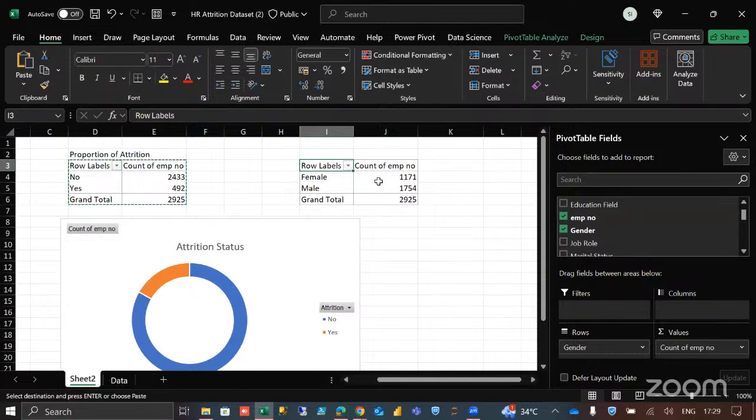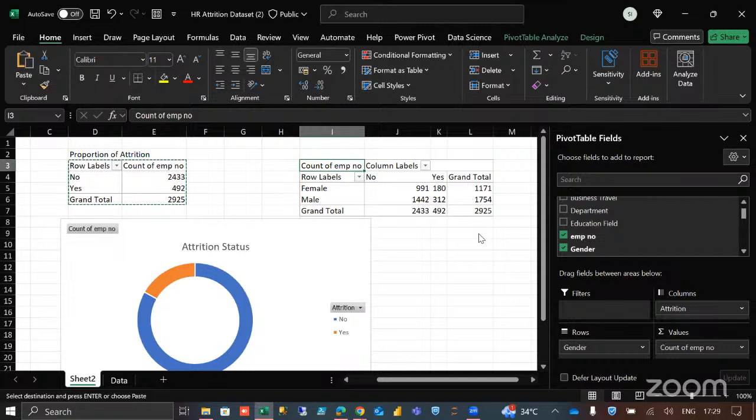You can see that we have 1,171 female employees, 1,754 male employees in total, both whoever left and did not leave. Now, what if we wanted to find out the people that actually left? One way for us to do that is to bring in the attrition here and take it to the column section. Now, notice what happens. It breaks it for us that 180 female employees left the organization, and 312 males left the organization.